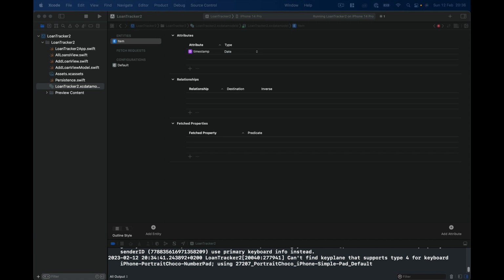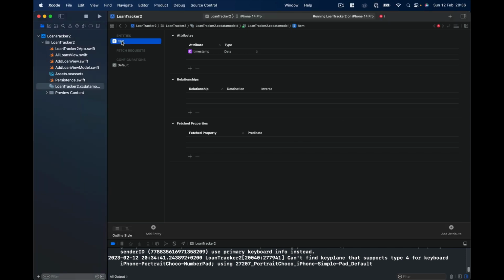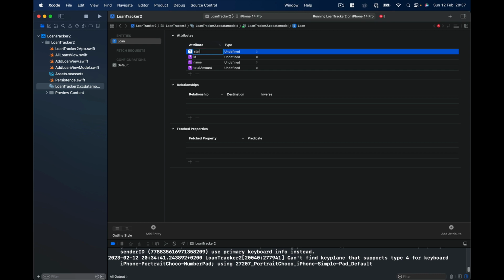We are going to have a loan and a payment type. So let's rename this one to loan. Okay, so by default we have this timestamp. I'm going to remove it. You can press on a minus button here, and let's create what variables we need for our loan object to have. The loan should have an ID, then it should have a name, it should have an amount, which is total amount, it should have a start date and a due date.